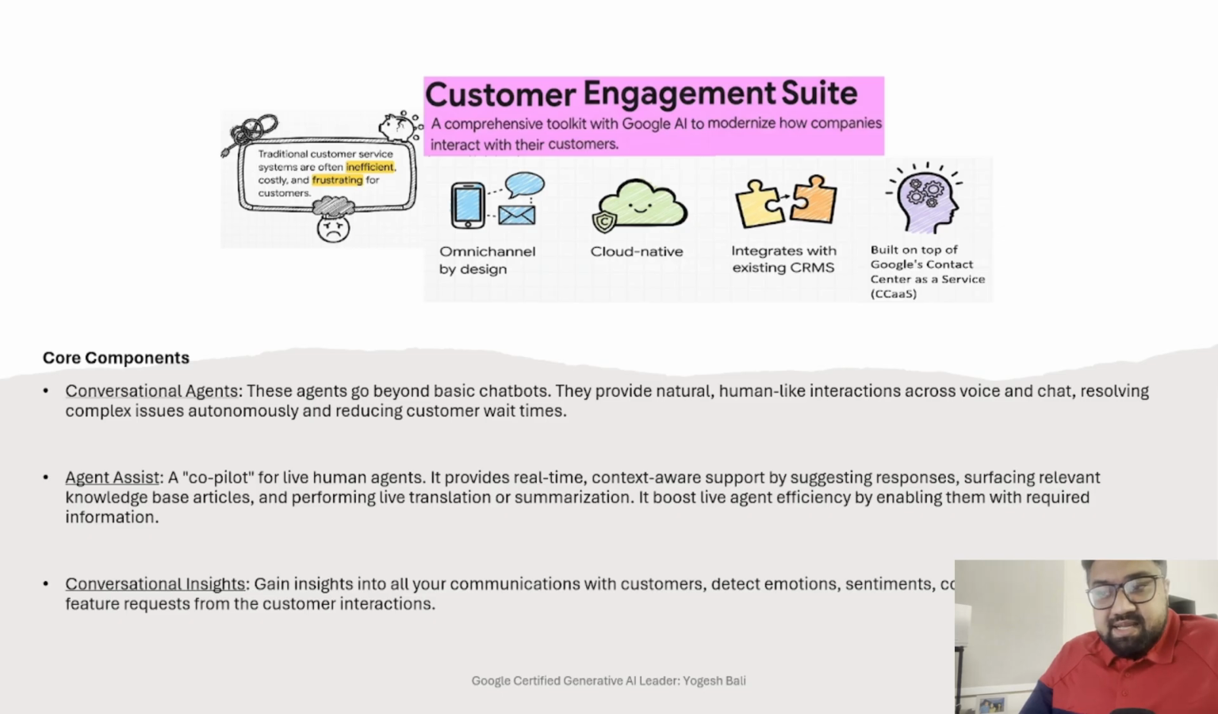And conversational insights is about gaining insight in all customer interactions, detecting customer emotions, sentiments, common complaints, feature requests. So basically when we have a call with the customer, conversational insights will help us know whether the customer is happy with the response, whether the customer is complaining about some kind of bug, and whatever insight we want from customer interaction, we can get using the conversational insights component of Customer Engagement Suite.